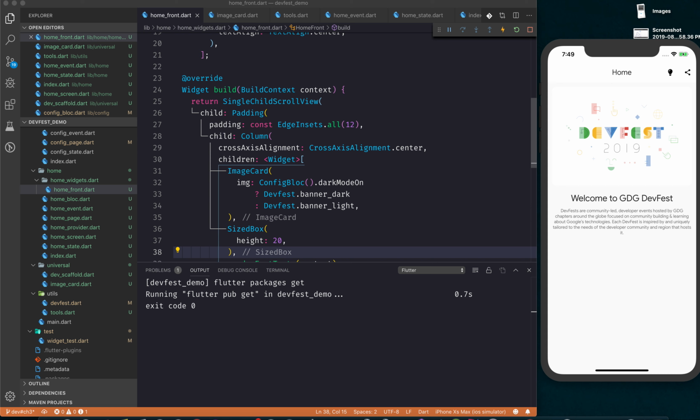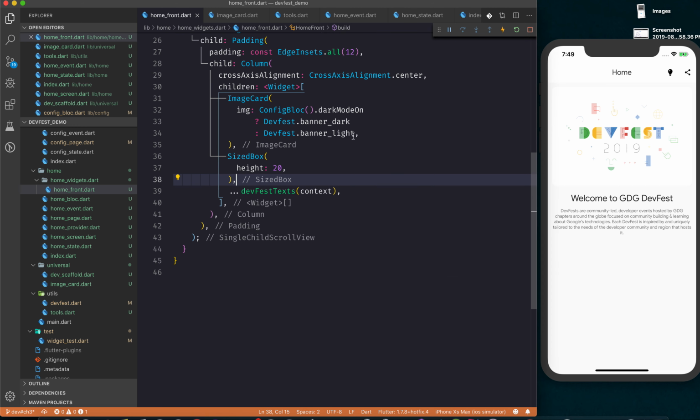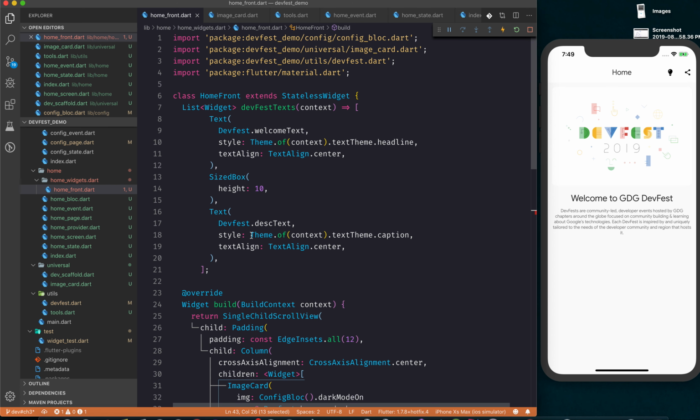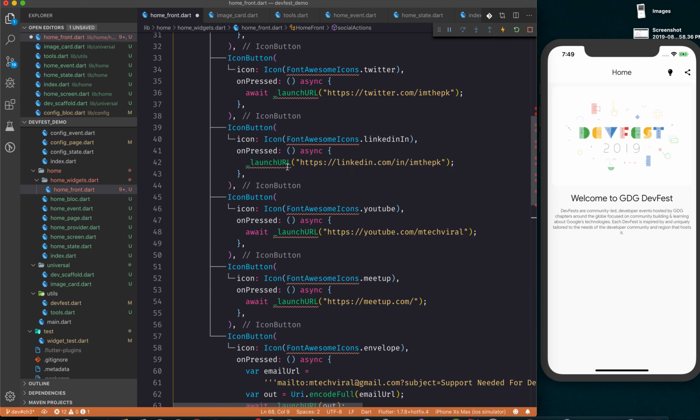So what I'm gonna do right now, I'm gonna copy some more code here, and after this devfest text I'm gonna paste it. So we have the app version here, we need this social actions, okay. So we are gonna make another widget here. So here I'm gonna paste something.